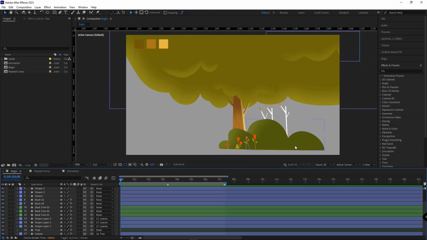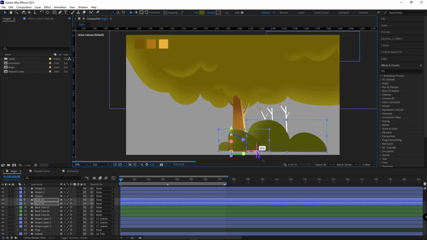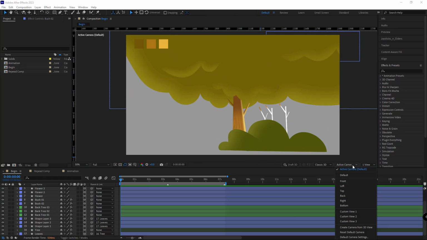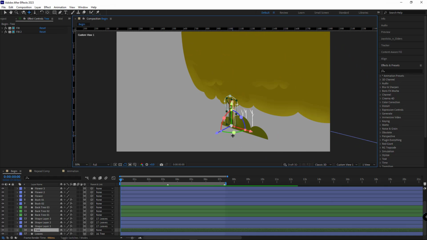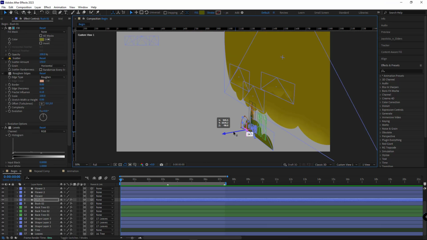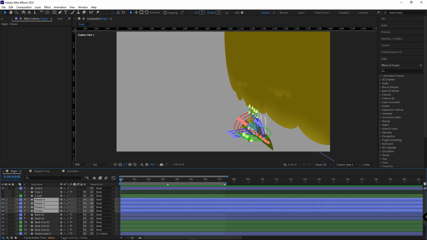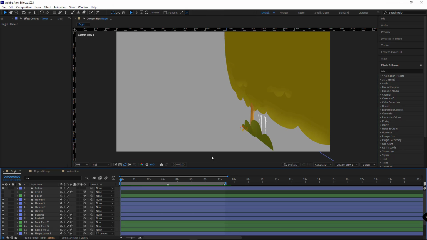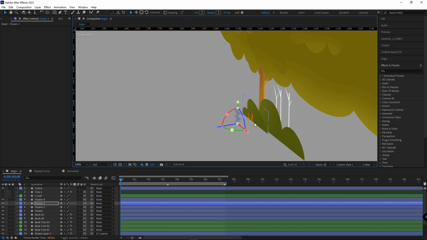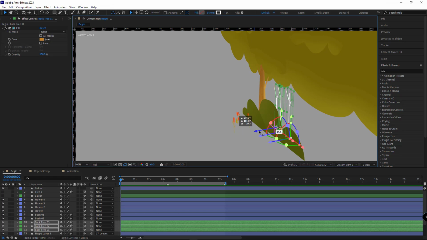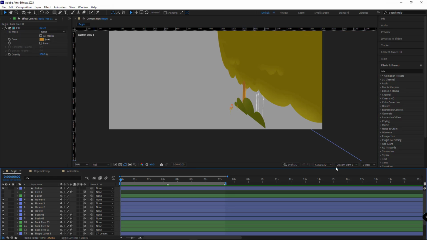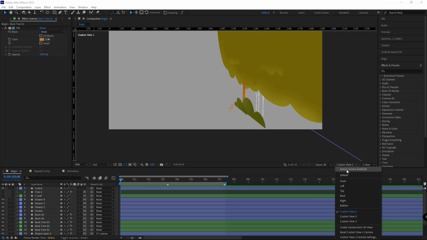I move these bush layers forward a little bit. To do this easily, I change the view to the custom view. I place the layers here using the camera tool, and I start moving the layers. I move this layer forward slightly. I place the flowers in front of the bushes. I also move these 3 layers to the back. I go back to the active camera.